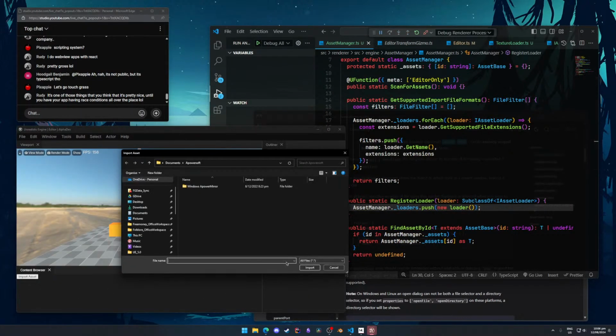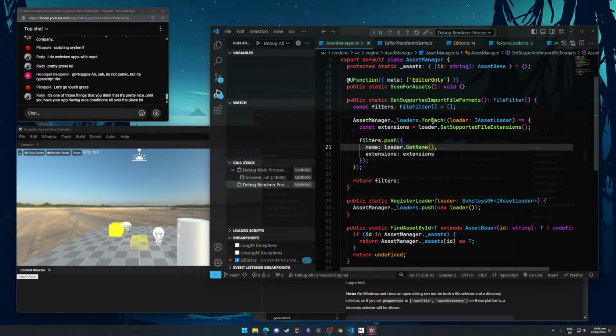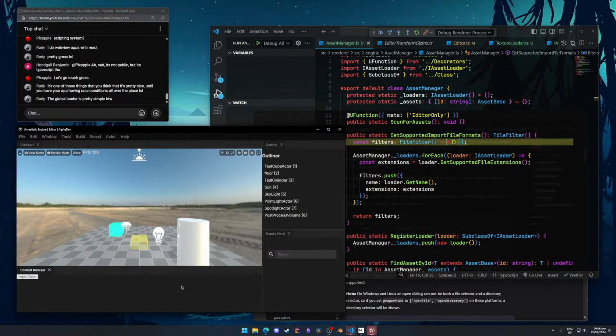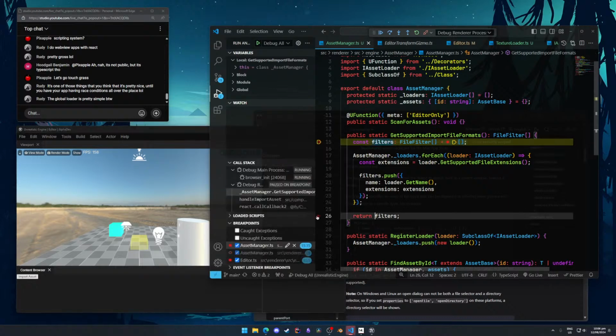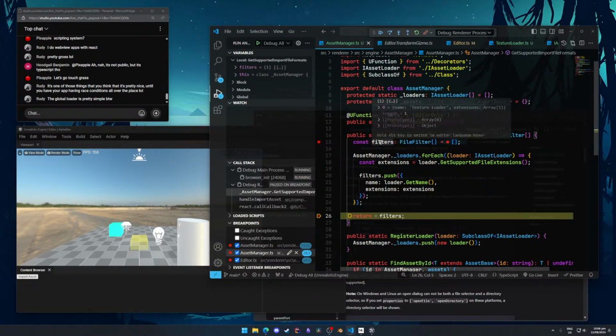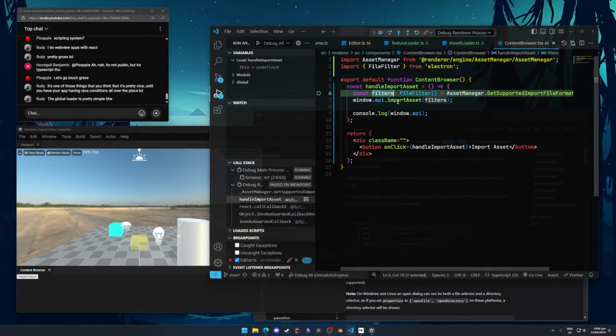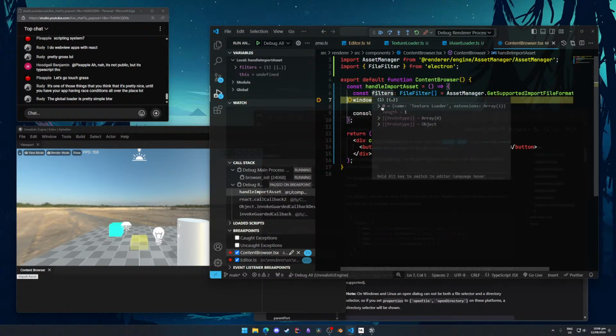I mean, that looked like it just worked to me. What the heck? Okay, so the problem probably is then this function. Breakpoint here. No, what the hell? This looks fine. Where's this getting called again? No, yeah, that looks fine.